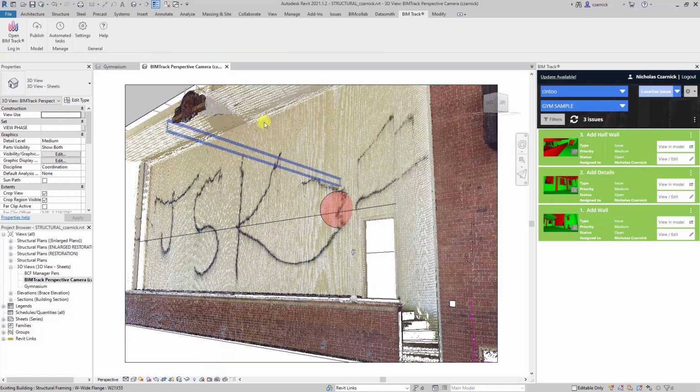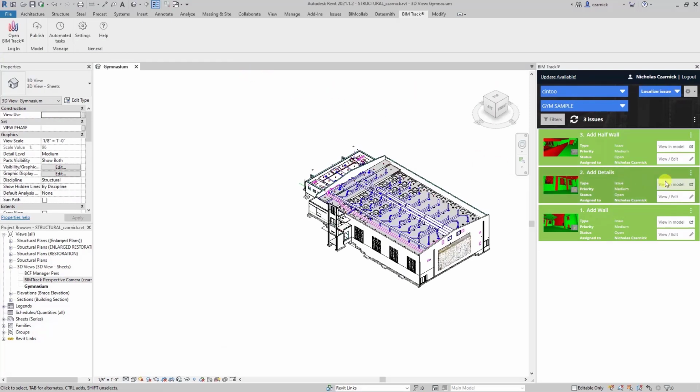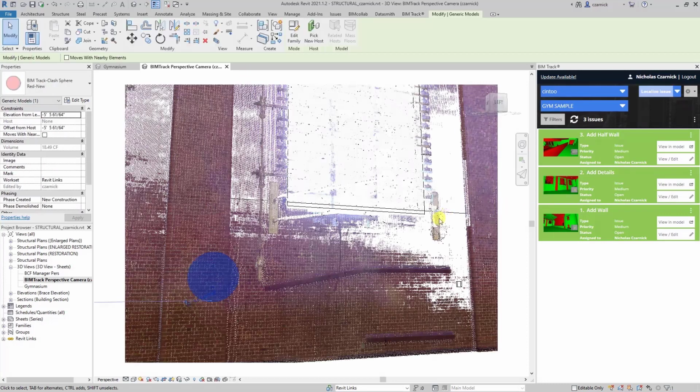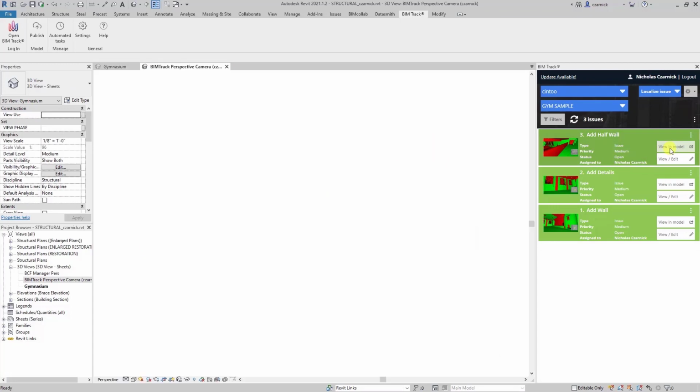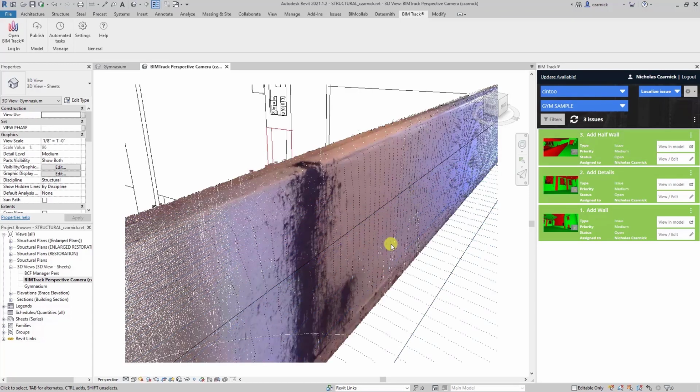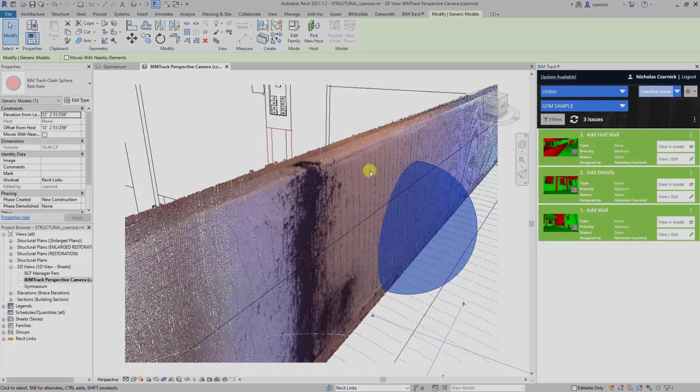Similar to BIM Collab, each BIMtrack issue retains the camera view and position from Cintoo, which helps speed up the modeling process. And once modeling is complete, the next step is to publish the Revit model with updates to BIM360.